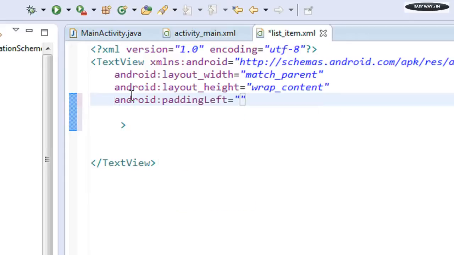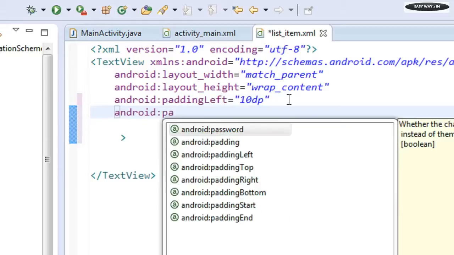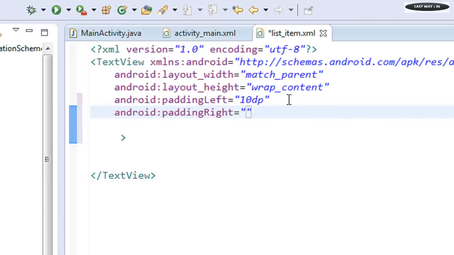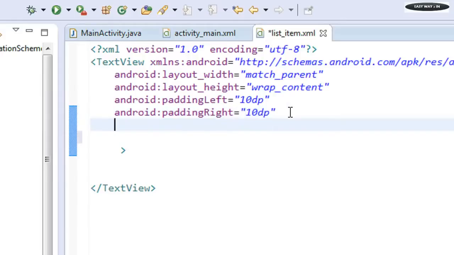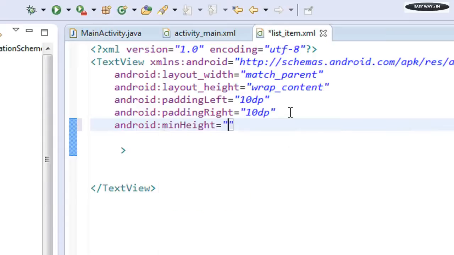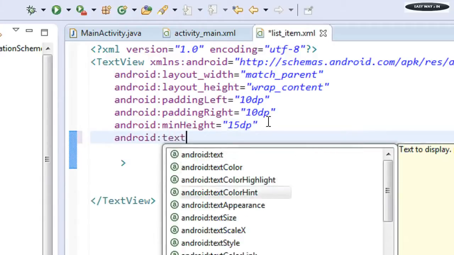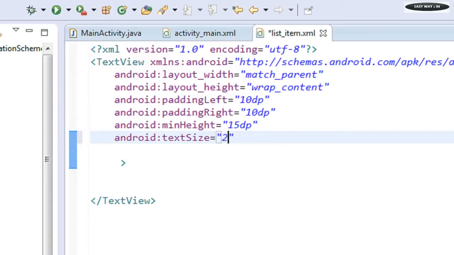Android padding left into 10 density pixel. Now set Android padding right. It is also make it into 10 density pixel, 10 dp. Now we have to set the minimum height. Android minimum height. I make it into 50 density pixel. Now change the text size, Android text size. I make it as 20 sp. Okay.